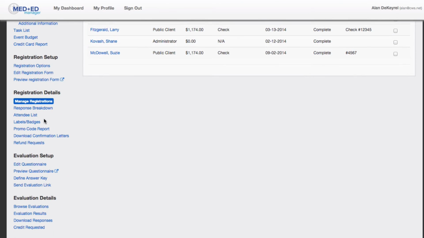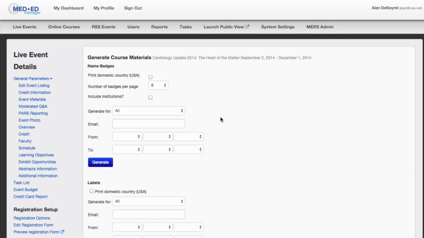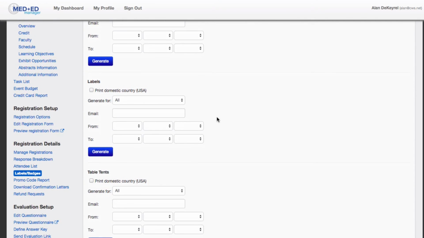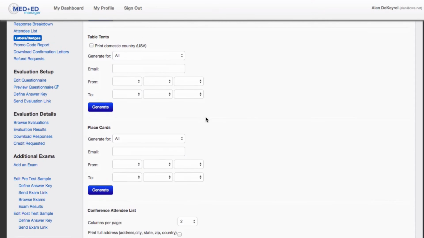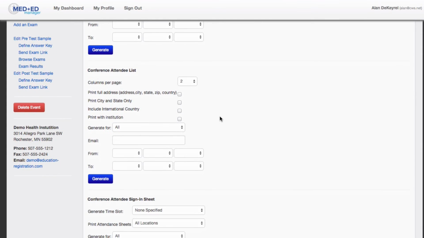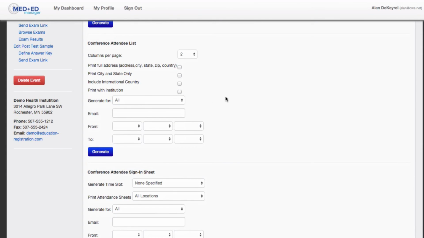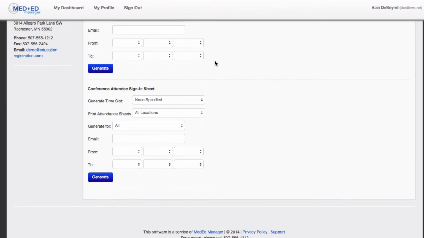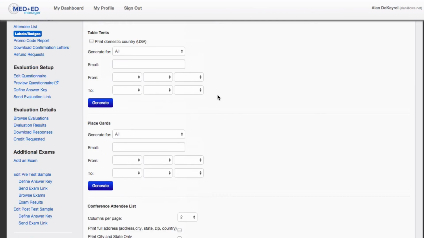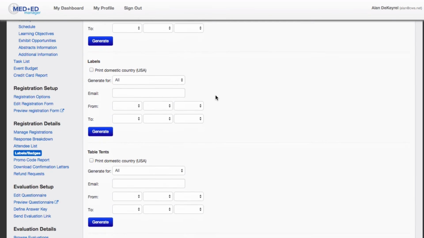There are all kinds of neat other features that MedEd Manager offers, such as attendee list, labels and badges if you need to print things like name badges, labels, table tents, place cards, a conference attendee list. So when you're getting ready to head out on the plane, you can simply print a conference attendee list if you're going to check people in, things like that, and even a conference attendee sign-in sheet. So all that is ready for you, ready to roll. All the names are on there and it's all listed.